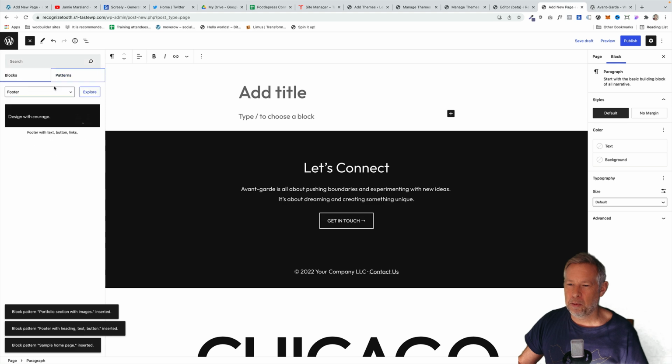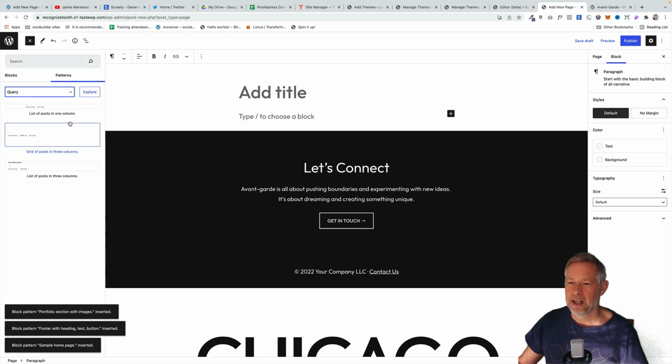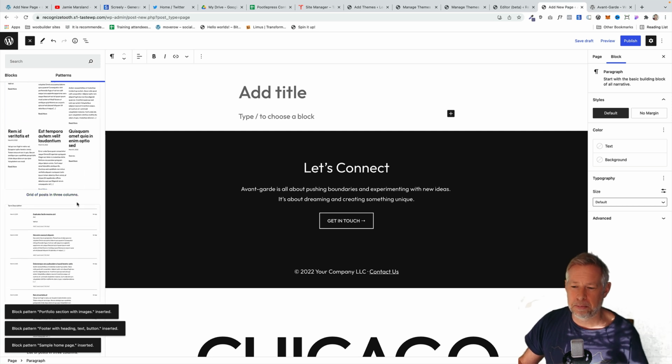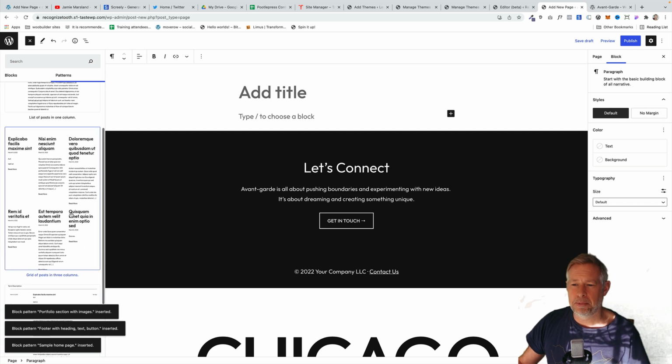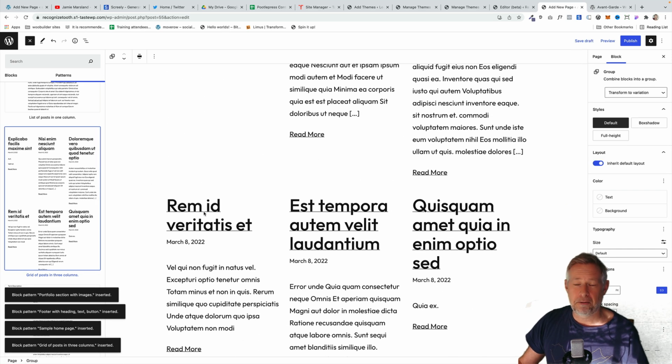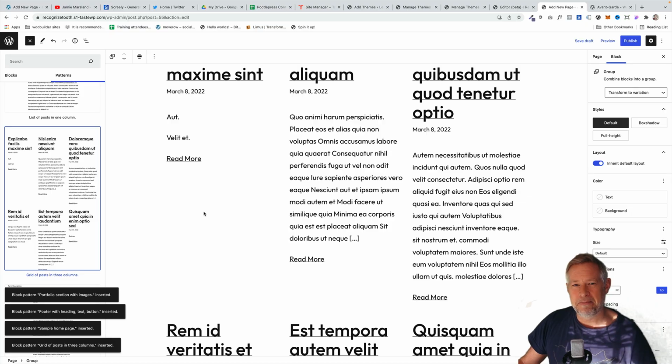And I just want to show you one more because it also has some query ones. So these are bringing in posts in different style formats. So this might be your new blog page. There's the blog page we're actually using. But if you wanted a different layout, you could just chuck that into your blog page and you've got a nice grid layout for your blog. So that's the Avant-Garde theme.